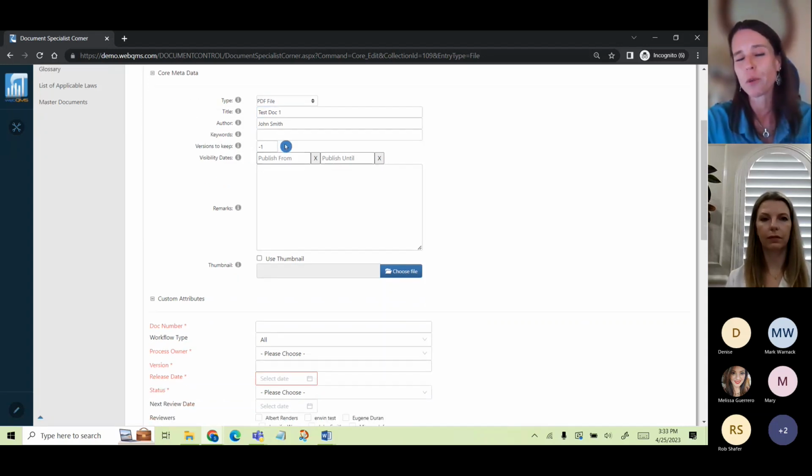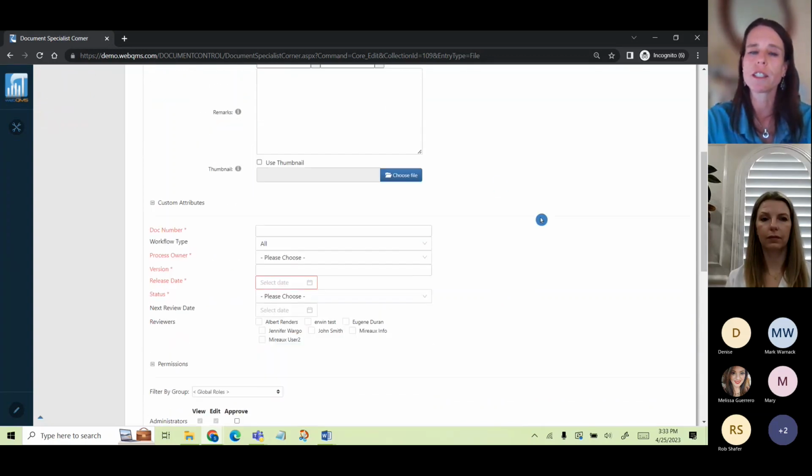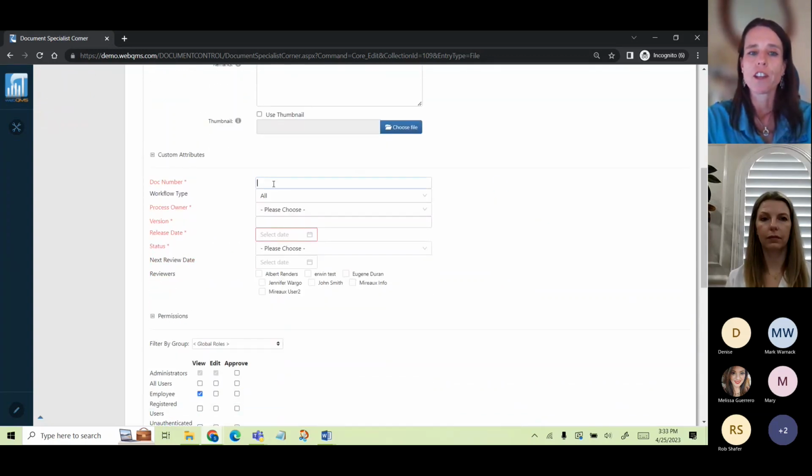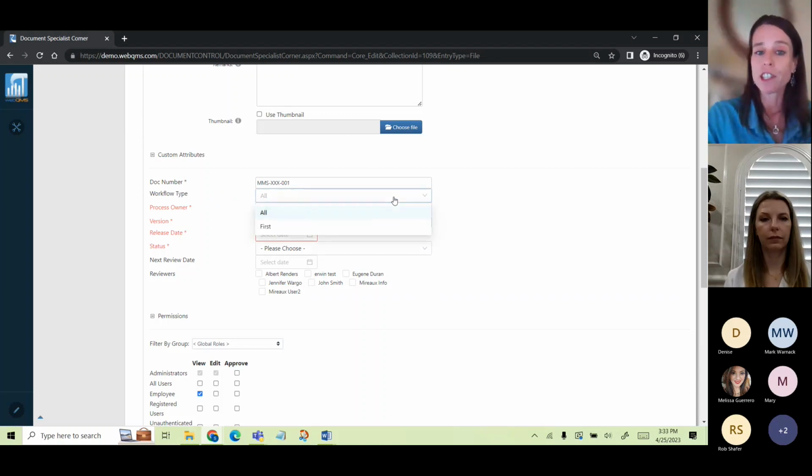Versions to keep, in case any of you are wondering, -1 means an unlimited number of versions. But you may already know that. You're going to enter in your document number just as you did before. This is where you choose that workflow type. And again, only if you're going to send this out for review. This becomes irrelevant if you're not going to do that. So it's not a required field and it defaults to all. So just set it if you're going to send this for review.